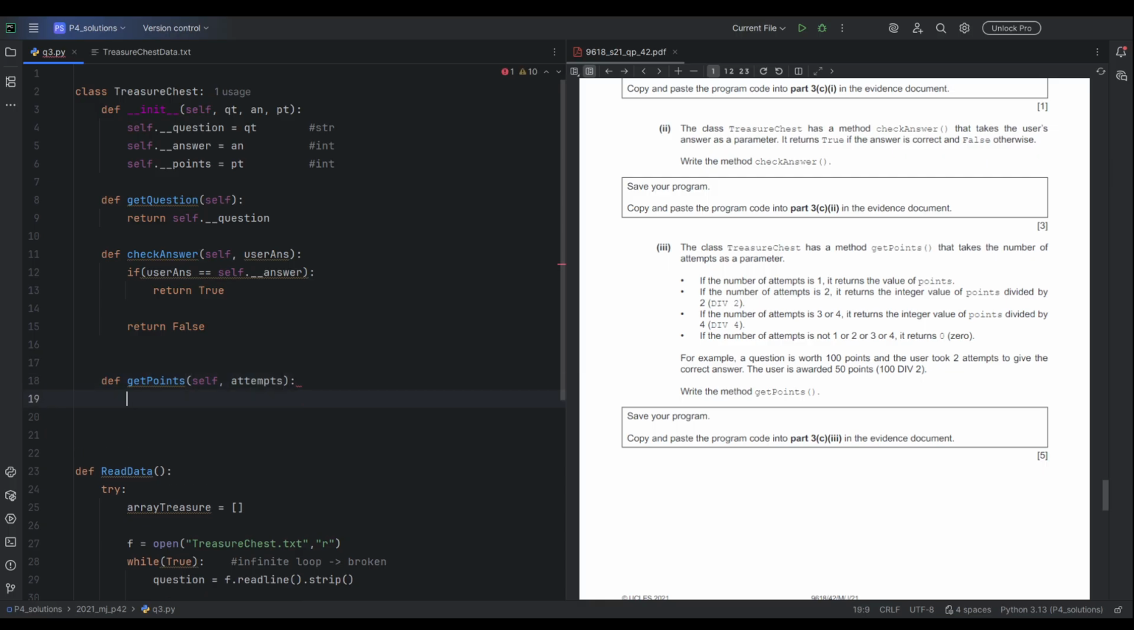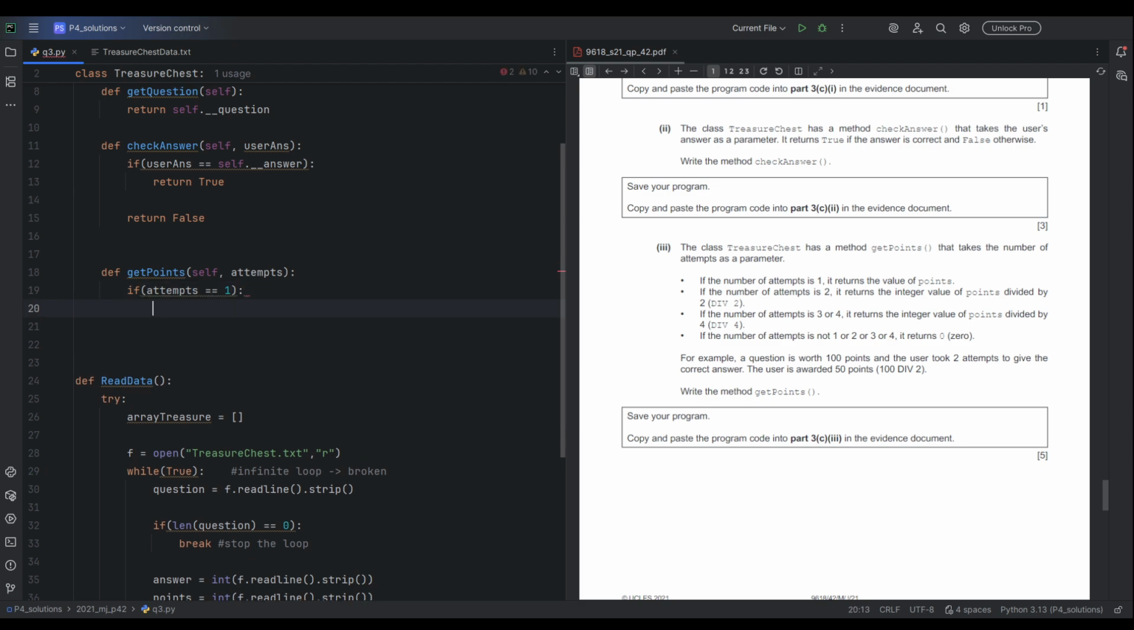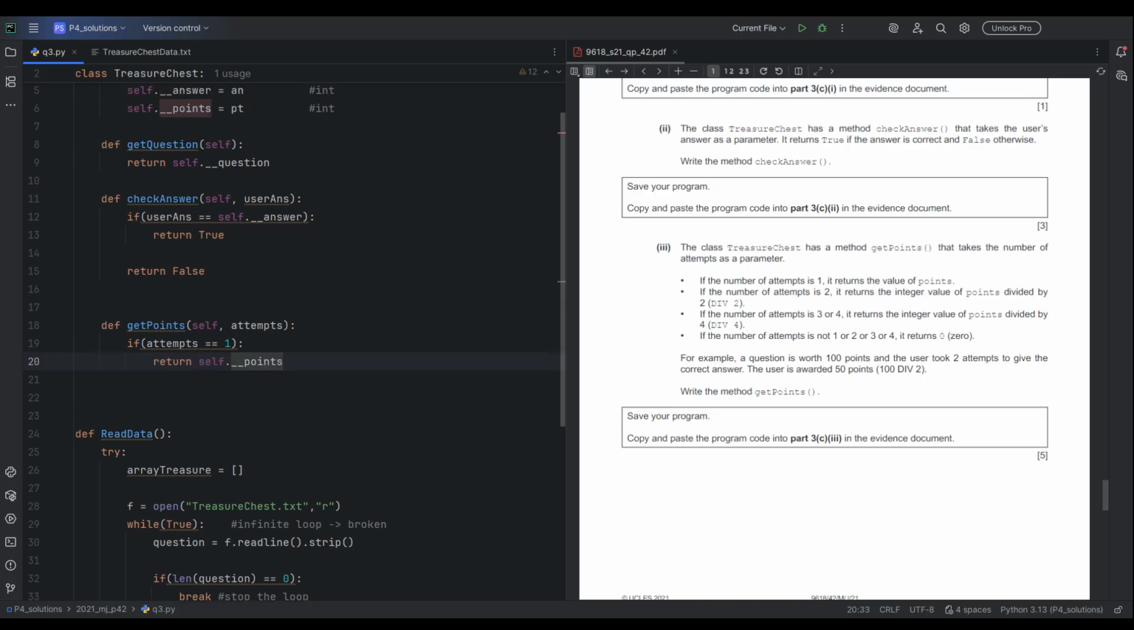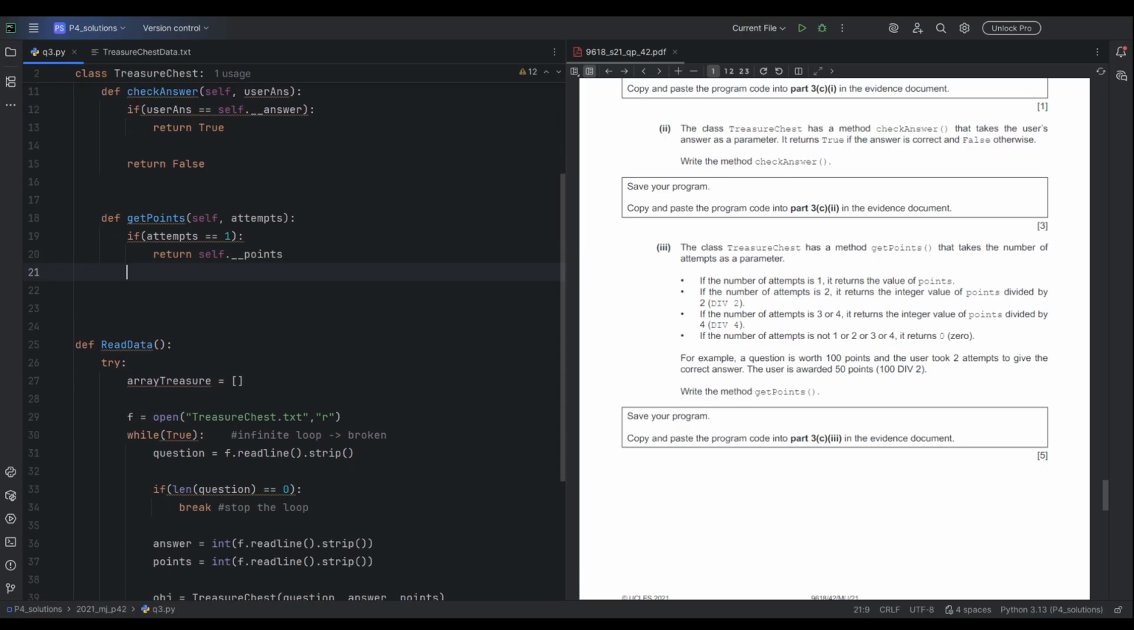So we have self, and let's call it attempts. Okay, if the attempt is 1, it returns the value of points. Then if the attempt is 2, it returns the integer value of points divided by 2. So you have to use the double slash. Okay, this is very simple. So if the attempts are equal to 1, then we will simply return the value of points, which we'll get by using self.points. I don't get why this question does not have all the getters. That would have been simple, but okay.